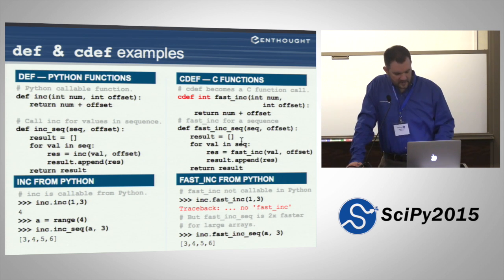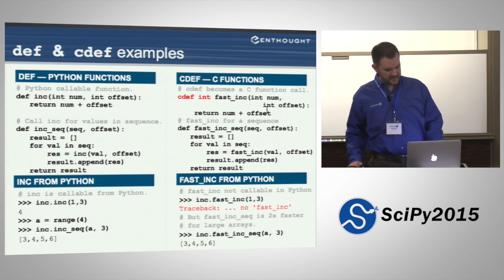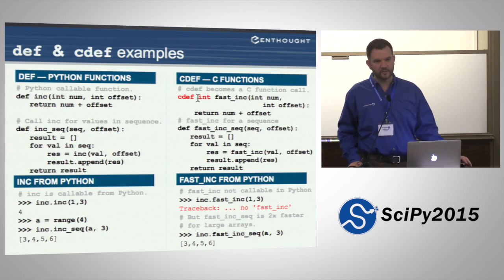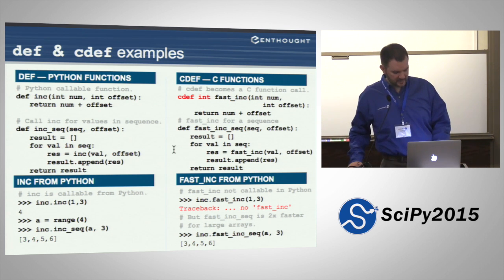So this will be, as indicated by the name, a little faster because there's less going on here in terms of converting and that sort of thing. Python's able to generate code that's much more efficient. There's much less call overhead when you're calling fastinc.